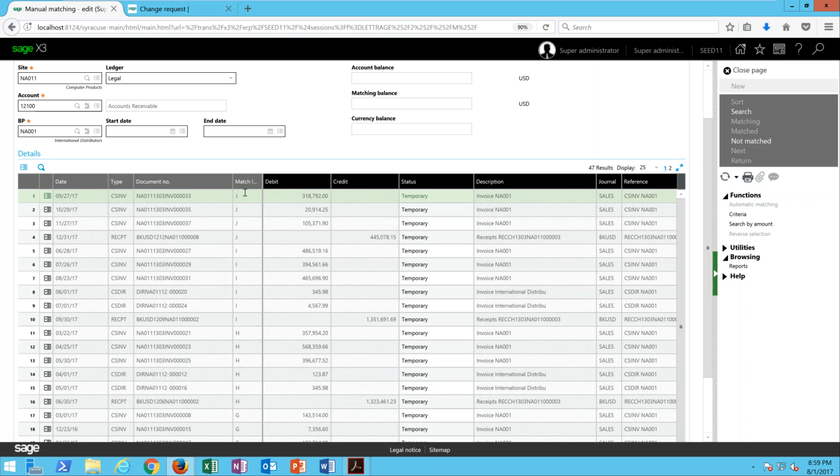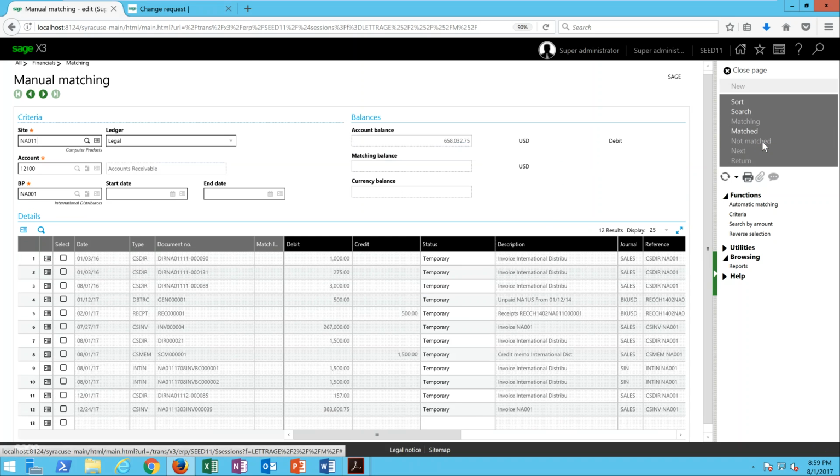Okay, so by taking a look at this, for instance, this match letter J, I can see that these three invoices are matched up against this payment receipt, and they all have a common match letter. And by virtue of that match letter being capitalized, that lets me know that it's a complete match. If I come back to this not matched view, you can see none of these have any matching against them.